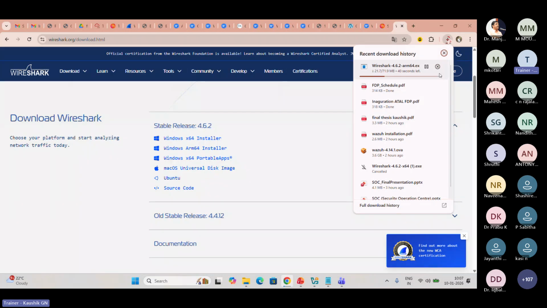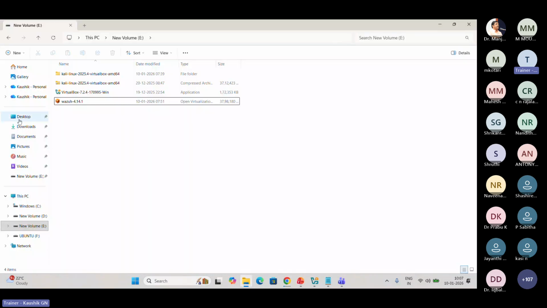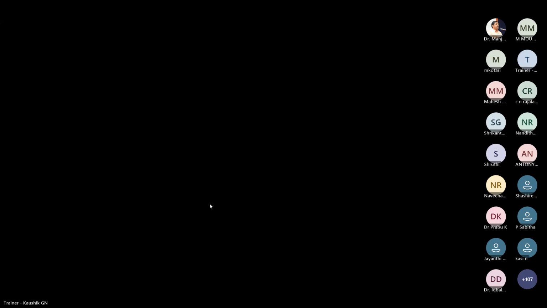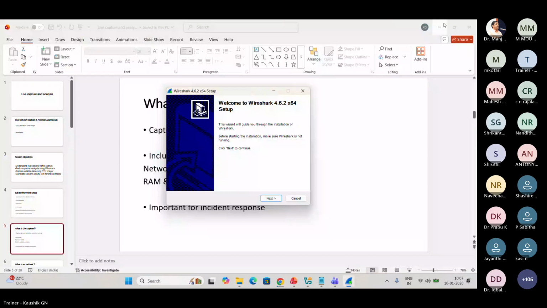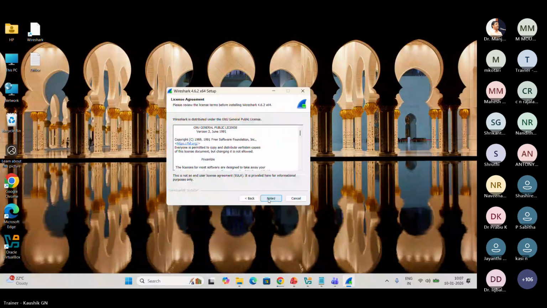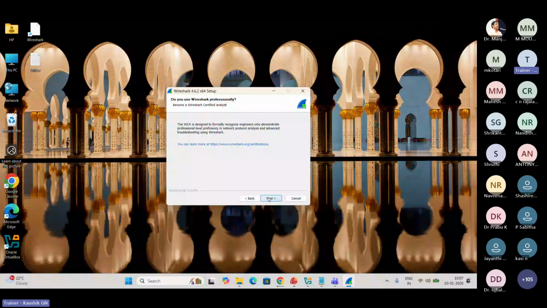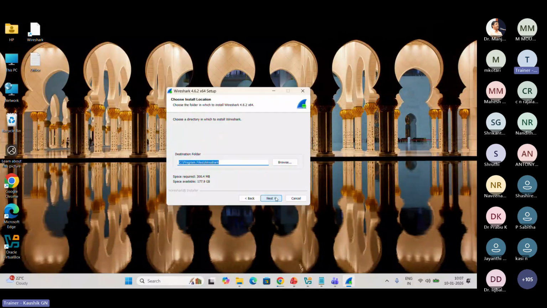We'll go here. I will double click on it. Yes, I have to click yes. This will be the dashboard. You have to click next, next, next. It will ask for the destination folder. Next, install. We'll go for the installation.